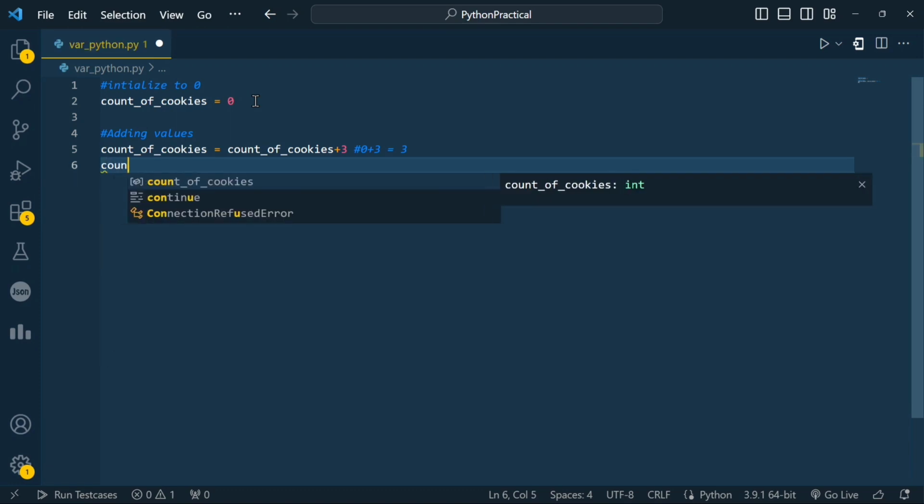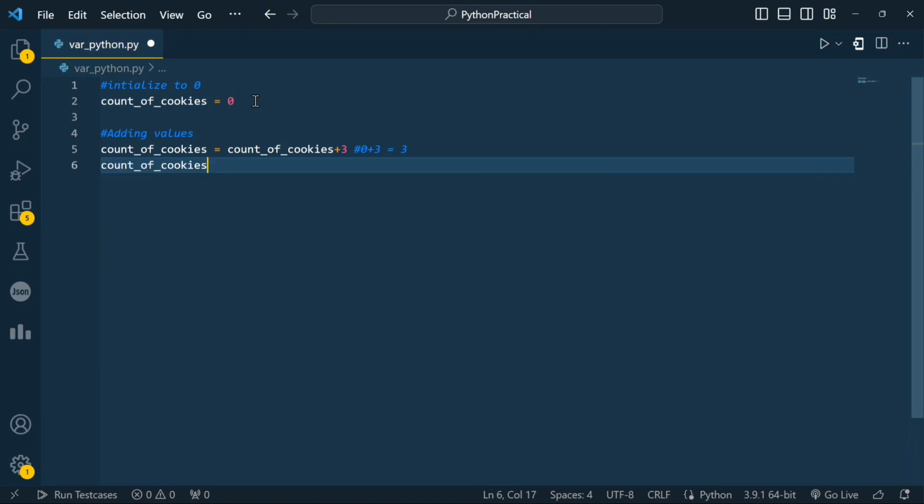Now if I add a few more cookies to that, what will be the count? See, we are updating the variable itself: count of cookies plus equal to 5. From this, we can say that previously the count of cookies had the value 3. Now we are adding 5 cookies. 3 plus 5 equals 8. Now the value of our variable count of cookies is 8. What if I remove the cookies? That means, what if I remove the value?